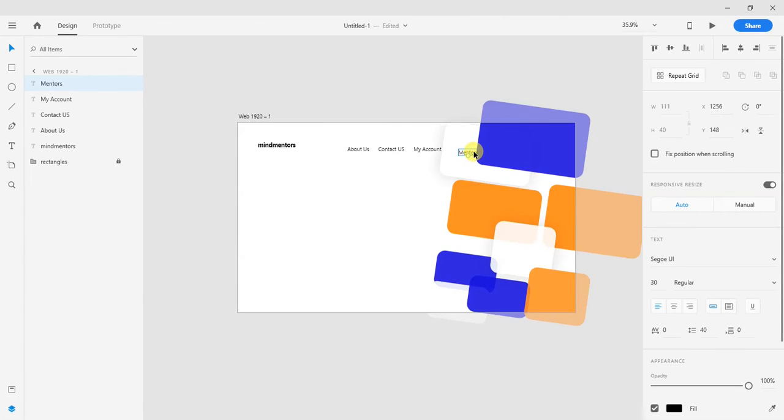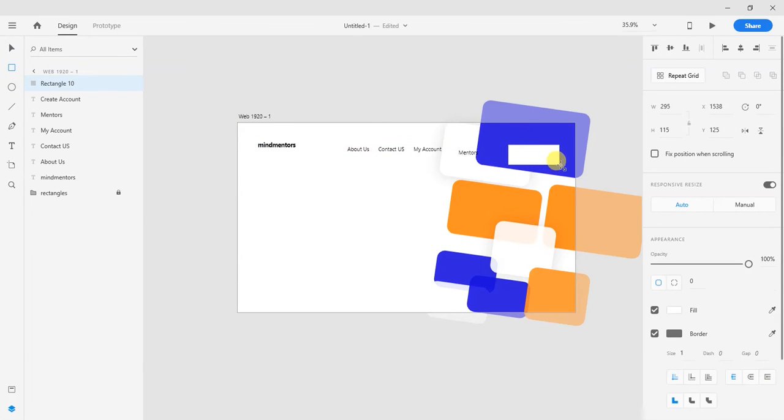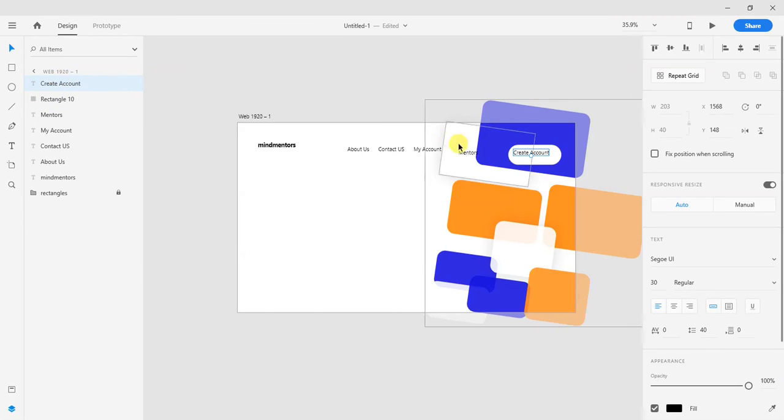and lastly, a call to action, which I'm going to make a button. Create account. So now let me turn this into a button. Very simple. I'm going to make it a circular button. The color, I want the color to be white, but the text I'm going to make it this blue.